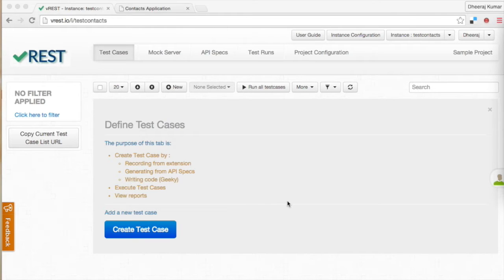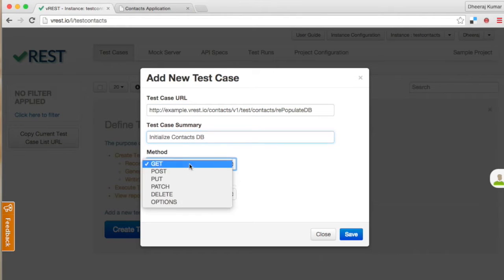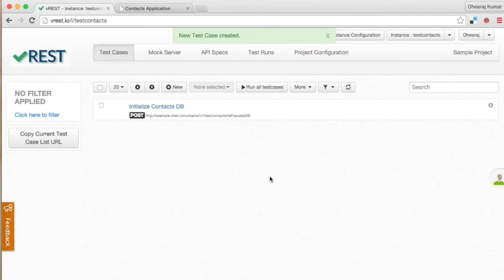Second approach is to write a separate application for this over APIs. We will follow the first approach for our demonstration. In vREST, any HTTP request is a separate test case. So let us create our first test case which will initialize our test data. Click on New button and provide your database initialization API URL, some summary, and select method post and click on Save button to create your first test case.